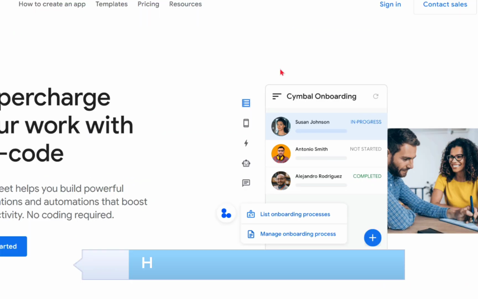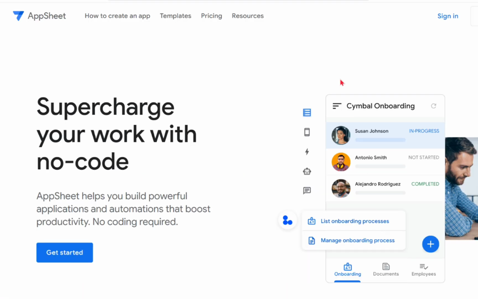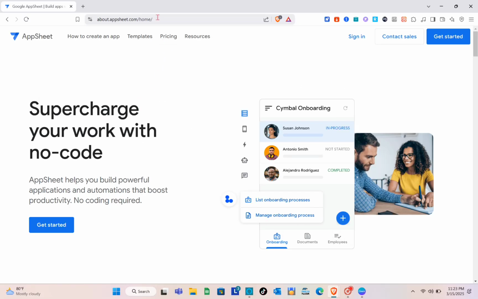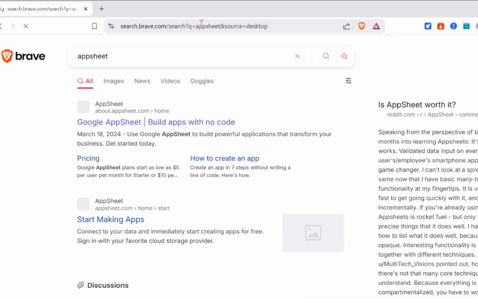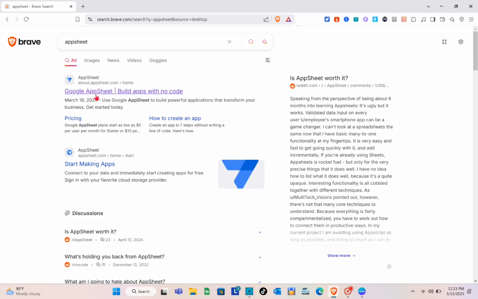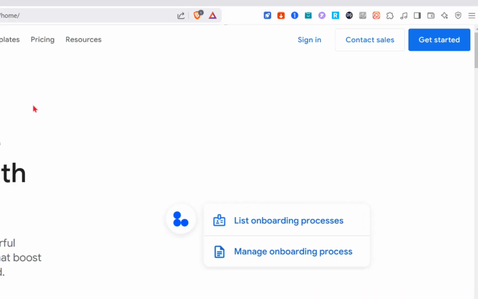In this video, you'll learn how to create a form in AppSheet. So the very first thing that you should do is sign up for an AppSheet account. You just have to open any of your web browsers, and then using the search bar, search for AppSheet and you'll be able to see these results. So just click on the first one.